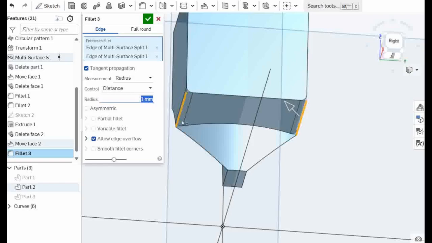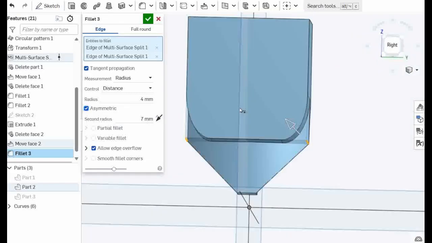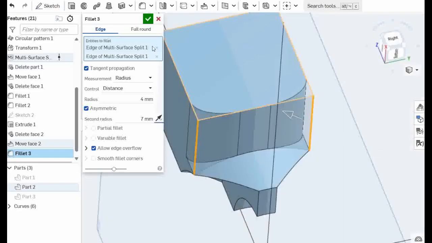I'm going to make this one 4 millimeters, and then click on asymmetric. In this case, because I had a past attempt, I already had the number 7 inside, but notice it's facing the wrong direction. I want this side to be 7 and the other side to be 4, but you can always click this arrow to flip it around.